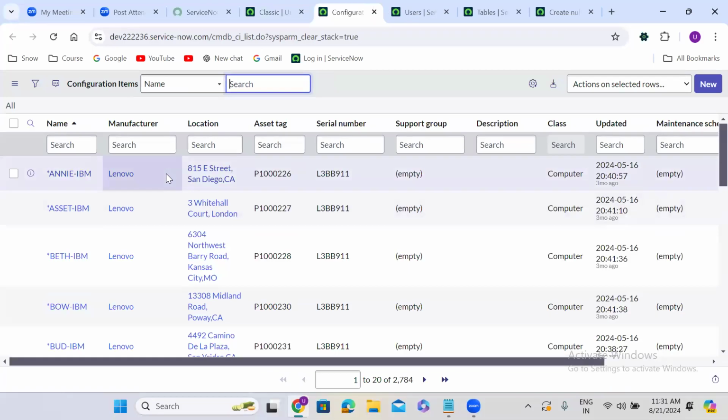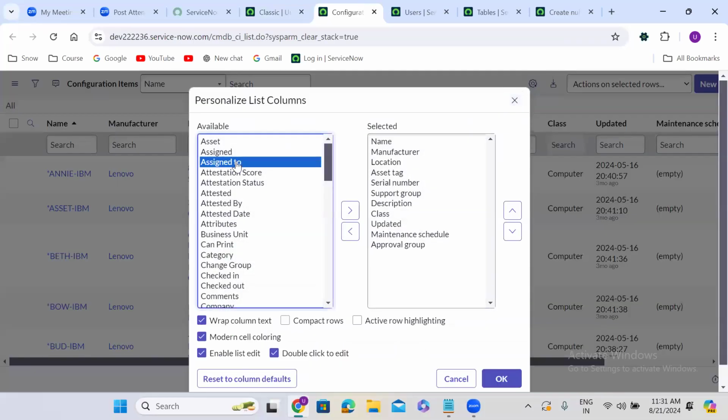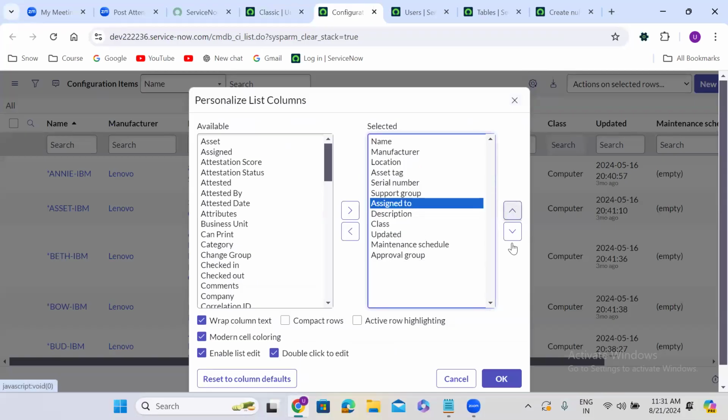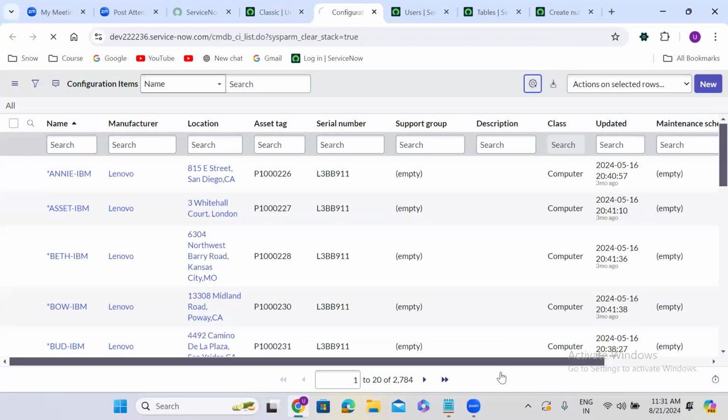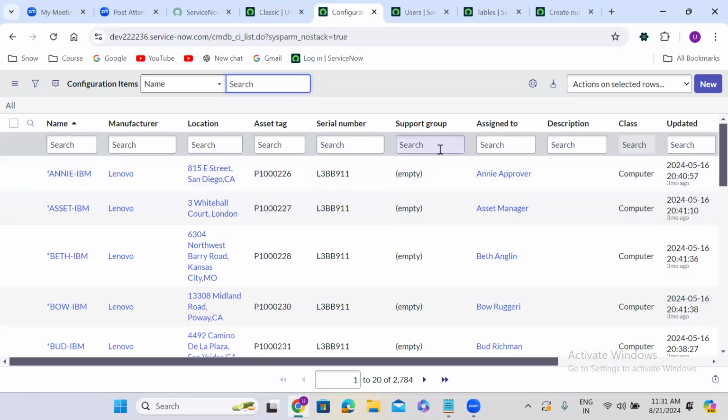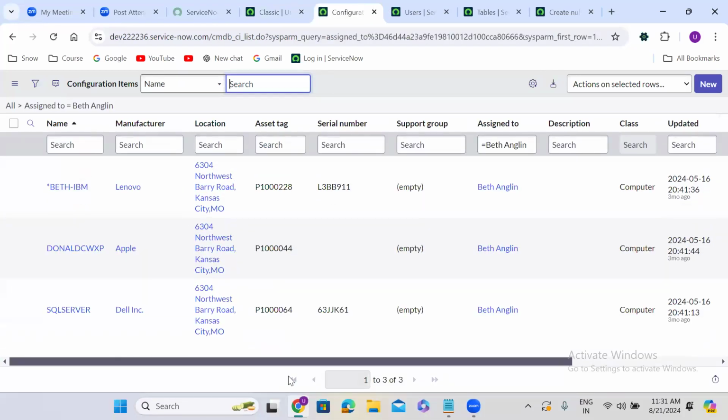So in the configuration item table, there is a field called assigned to. For Beth Anglin, how many configurations are assigned? 3 configuration items assigned.